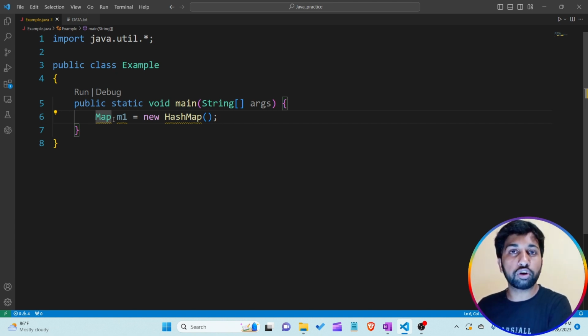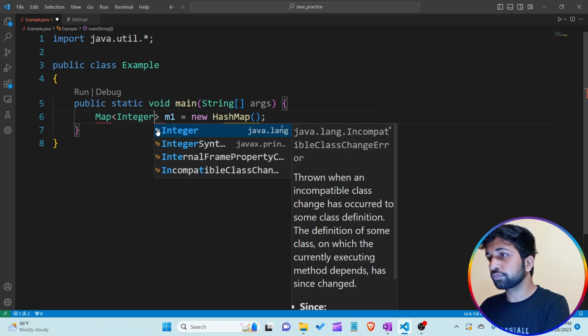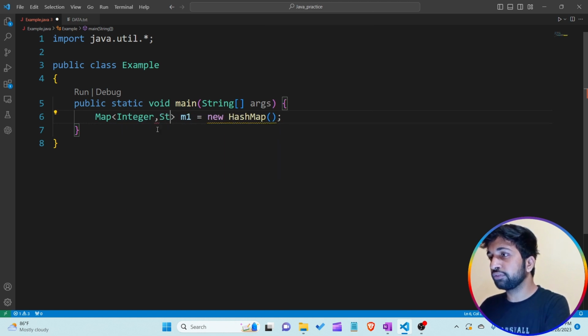Why am I using generics? For type safety, for providing type safety, we are using generics. If you have not watched the video on generics in Java, please go and watch that video. I will leave the link of that generics in Java video in the description. So I'm using generics for security or type safety. I'm writing the first type of data, let's assume Integer, and the second one is String.